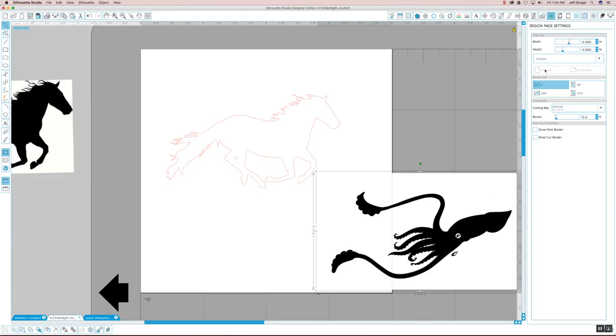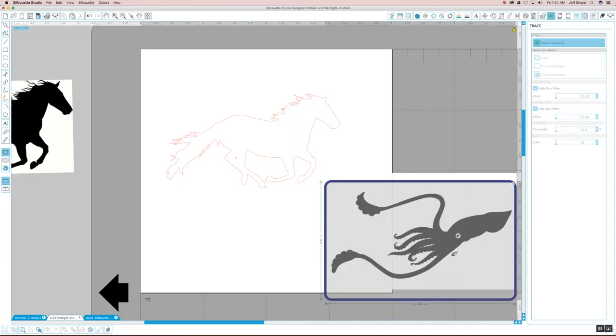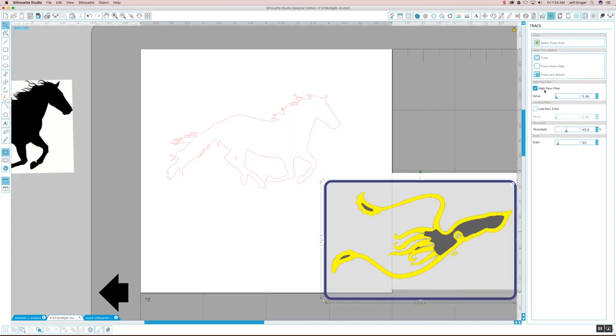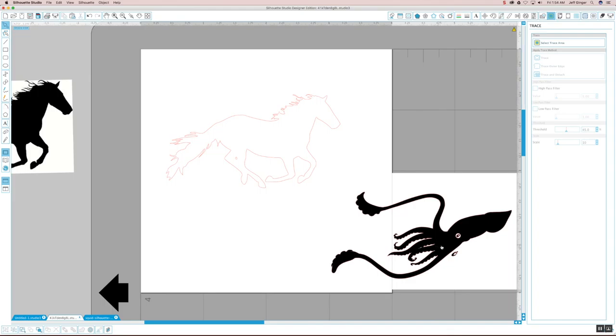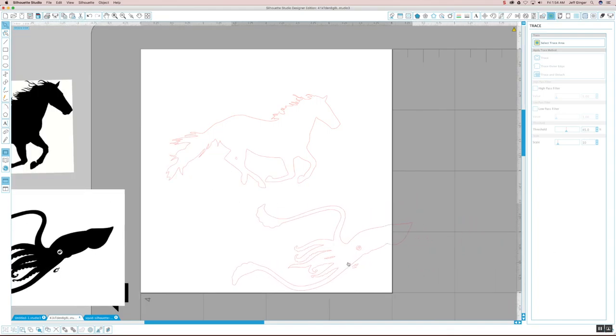So I'm going to trace my squid. I can trace him off the canvas. It doesn't really matter. I just have to move him back on. Same activity as before. We drag the box over him, we turn off high pass filter, and we hit trace. And lo and behold, we have our squid. Now, you have to make the creative decision of how you're going to combine these animals.